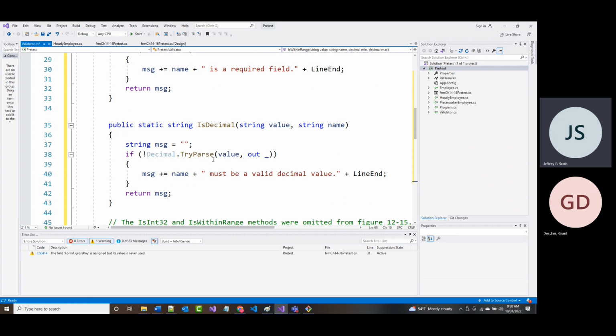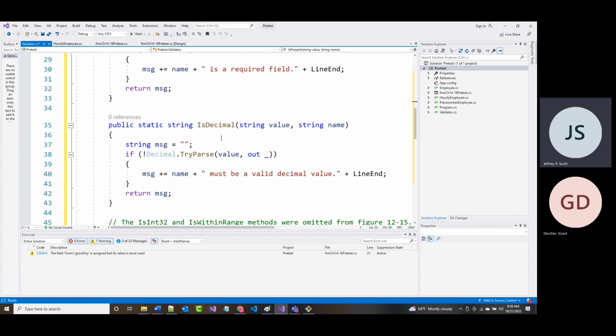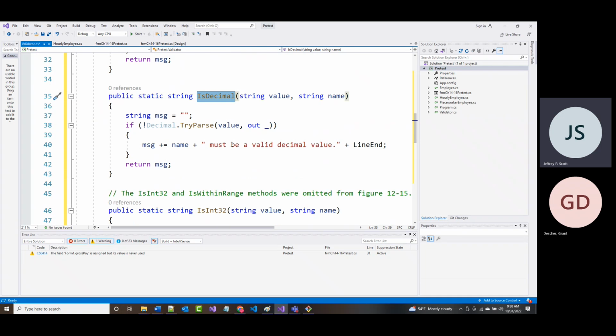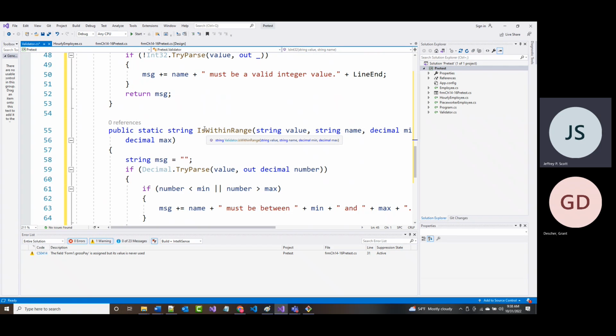All right. What we're going to use in this program is the is present, because the first name and the last name and the employee number have to be present. We're going to use the is decimal, and that'll be for the hours worked, the hourly rate, and the price per piece. This comment we don't even need. We are going to use the is int 32 for number of pieces, and we're going to use the is within range to make sure that the hours worked, the hourly rate, the number of pieces they made, and the price per piece are all within range. So I want to make sure all of those are done. All right. So that was the first thing to do.